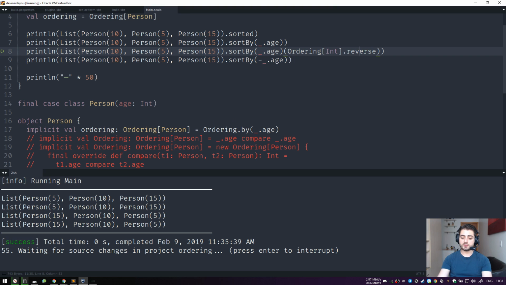As I already mentioned, there's also Ordering.on, and there's also sortWith, which works with a matching signature. You can always go and check it out, but as I already mentioned, I never needed to use on, so yeah, I'm happy with by.